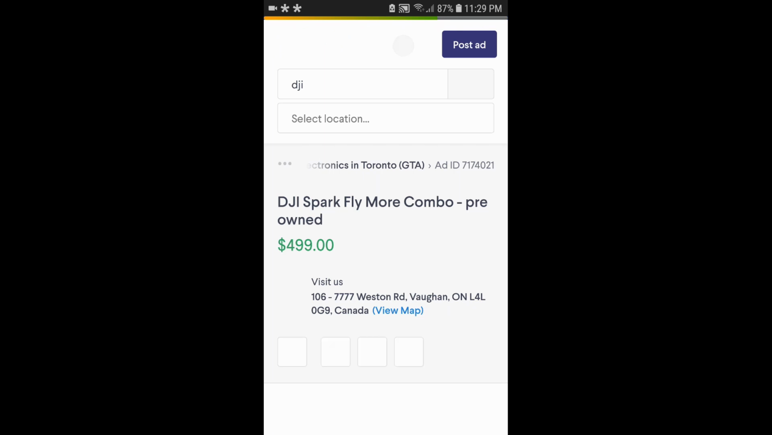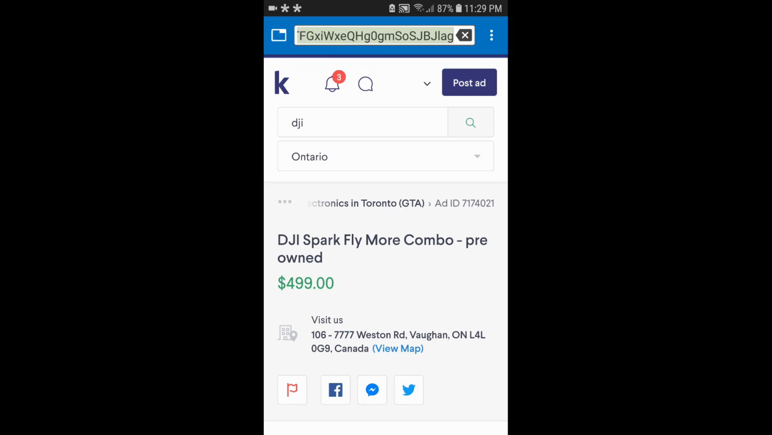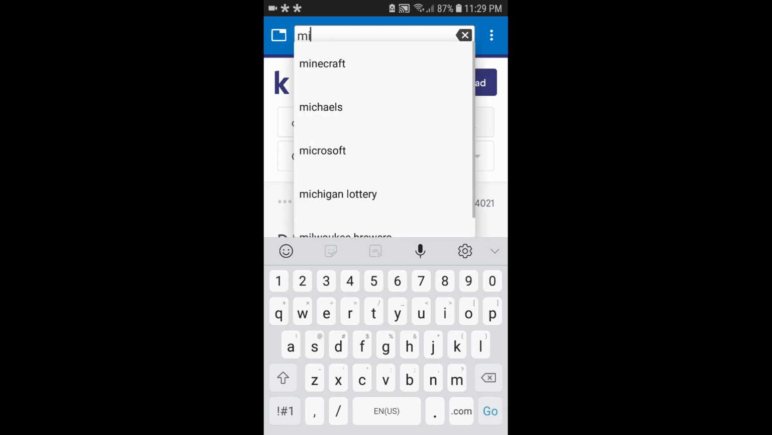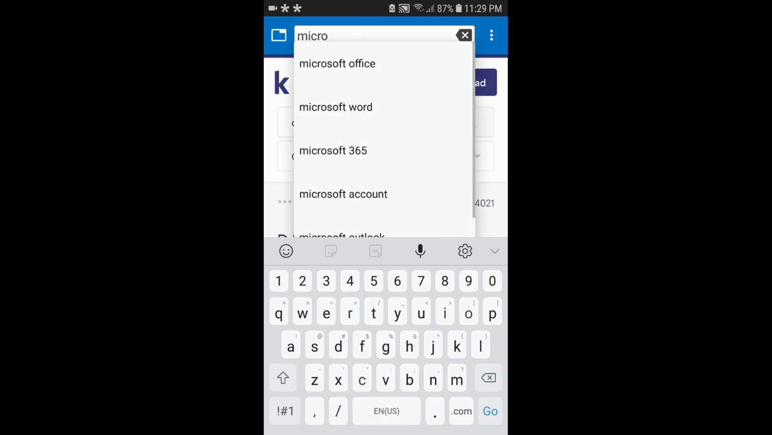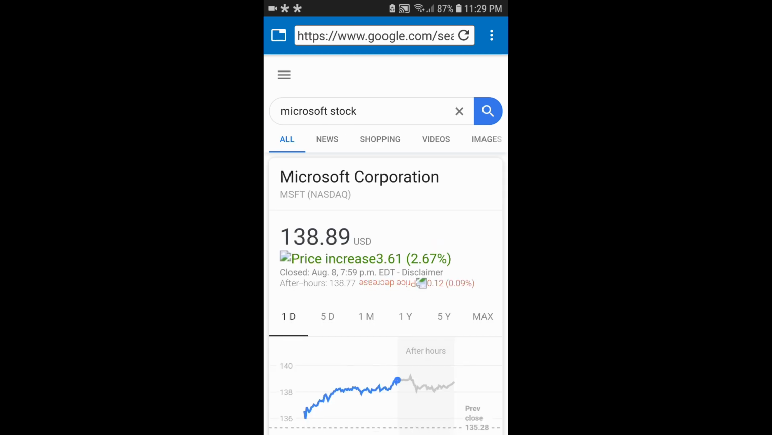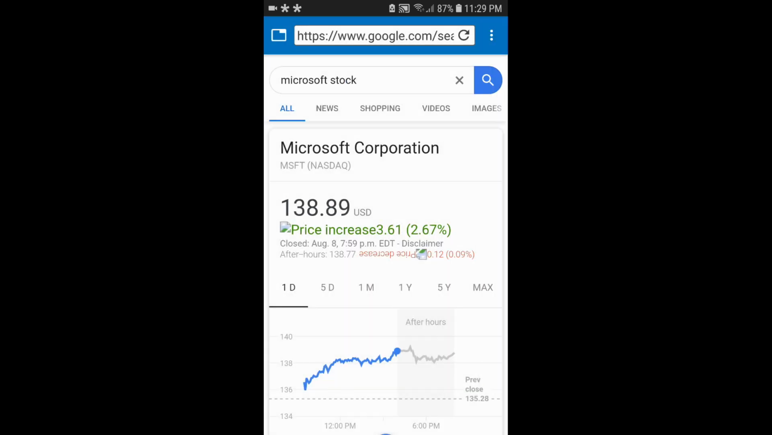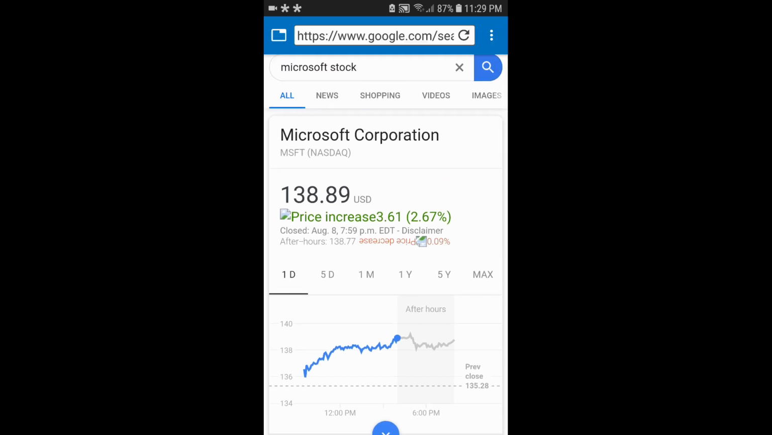So 250 meg is actually more than enough if you're just searching for data, like just words. For example, let's try another one. Let's say you want to search for a stock, let's say Microsoft stock. Okay, see what shows up on my Google search, and there we go. See that? Amazing. Now this is without an image, and even the graph shows up, and it's only taking maybe less than a meg of data just to search for this type of information.